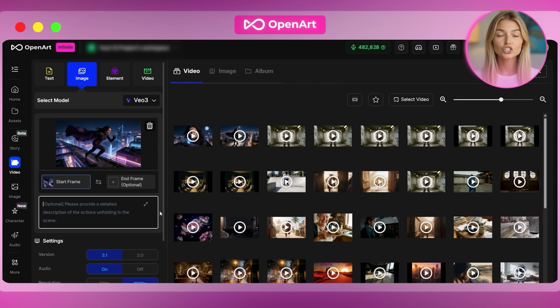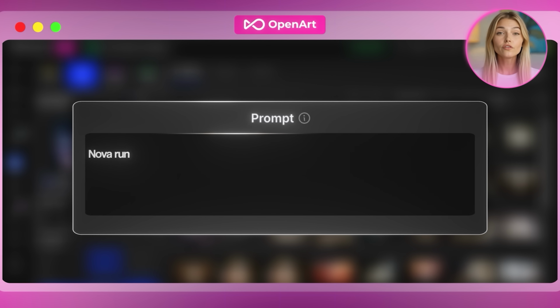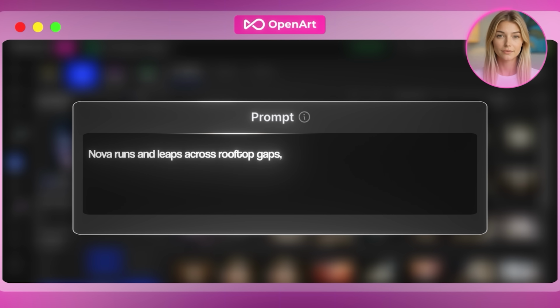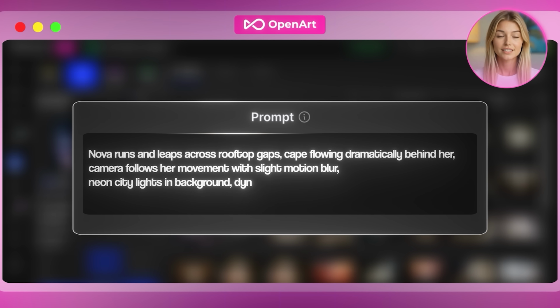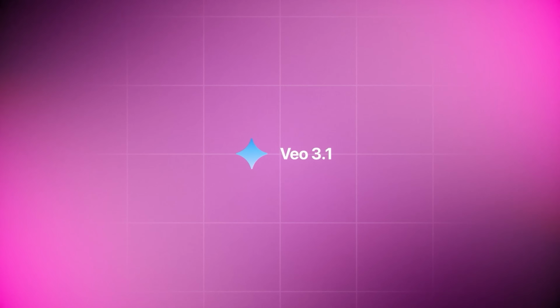For shot 3, she is running across rooftops. Nova runs and leaps across rooftop gaps, cape flowing dramatically behind her, camera follows her movement with slight motion blur, neon city lights in background, dynamic action sequence. See how I'm describing the camera movement too? VO 3.1 generates audio along with video, so mentioning the motion helps it create the right energy.